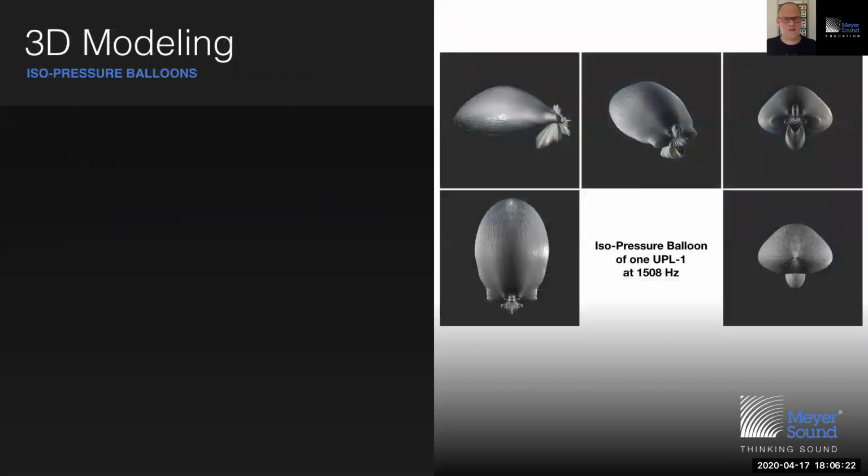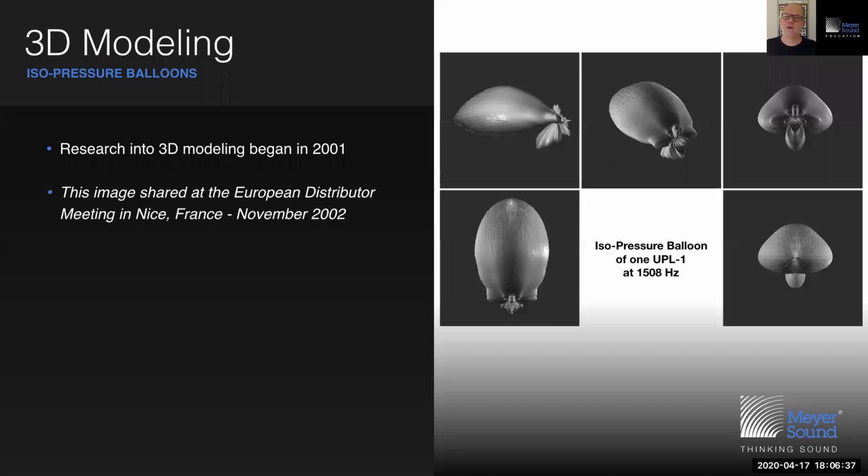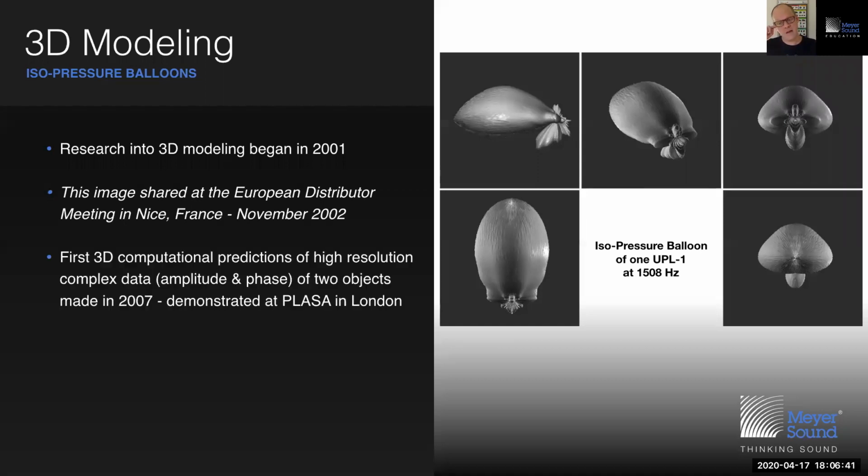That being said, since the millennium, Meyer Sound has been looking into 3D, and I'm quite happy to inform you that we're approaching the end of the era. All of this is about to change in the foreseeable future. We've been looking into 3D for quite some time, almost 2 decades, and also already showed in 2007 at Plaza the first interaction between 2 objects. So stay tuned for more information regarding 3D.